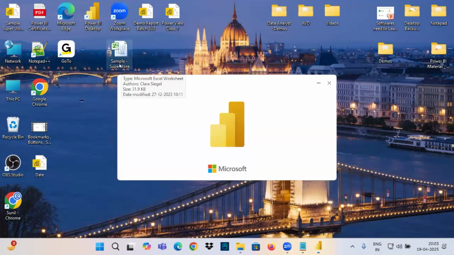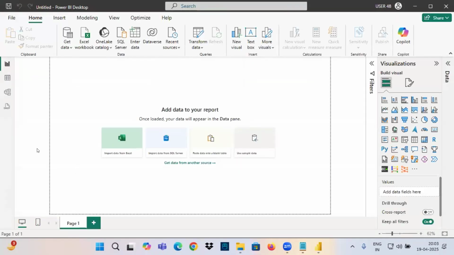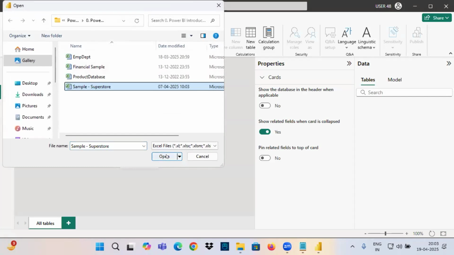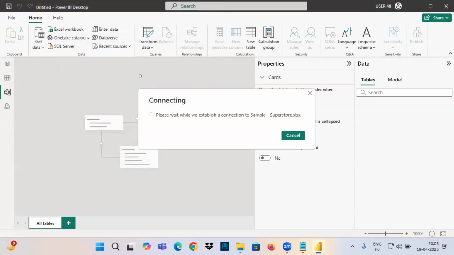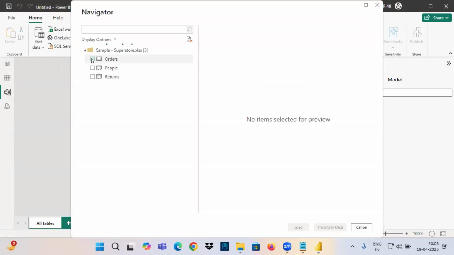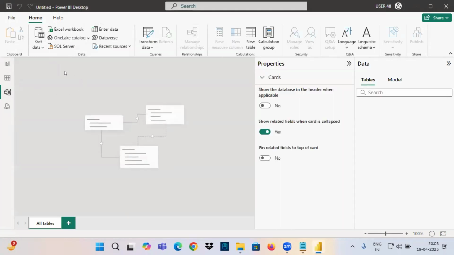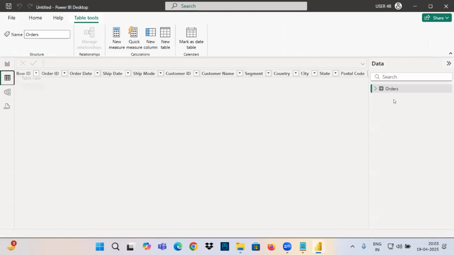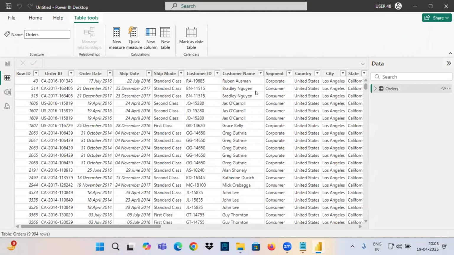Open Power BI Desktop. First, click on blank report. Load the orders table first. Go to the model view. How to bring the orders table? Get data, Excel, sample superstore, open. I load the orders table. Select load. Once you load the orders table, next step is, okay, now I have the orders table here.